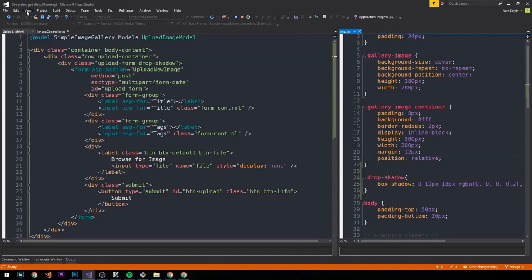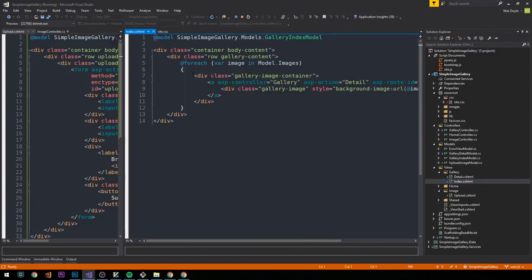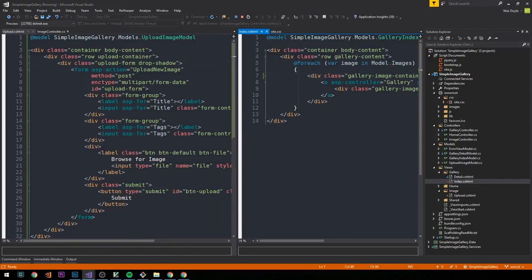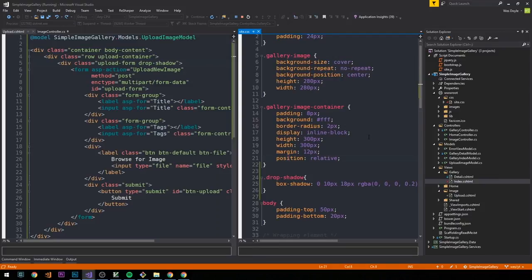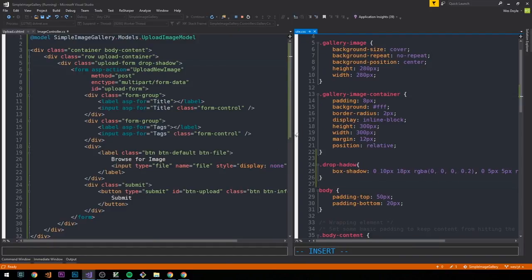And then what I can do is I'll just view the Solution Explorer again. And if we head back into our gallery index, so if we go here to views and then our gallery index, this div class gallery image container, I'm also just now going to add our drop shadow class to. Because the drop shadow is something that I would probably like to use on more than one element throughout the application. So we'll just have a dedicated CSS class for it here. Okay, so we'll unpin our Solution Explorer again.